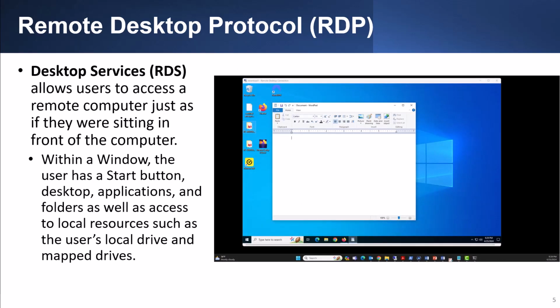Remote Desktop Services, or RDS, allows users to access a remote computer just as if they were sitting in front of the computer. Within a window, the user has the Start button, desktop applications and folders, as well as access to local resources such as the user's local drive and mapped drives.